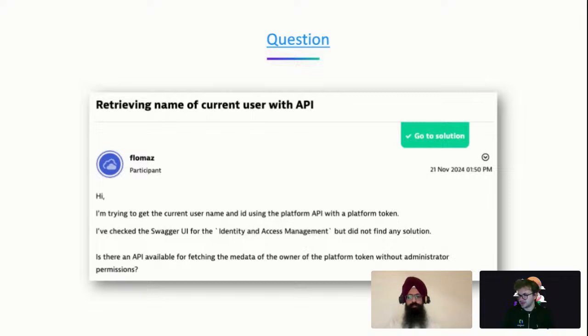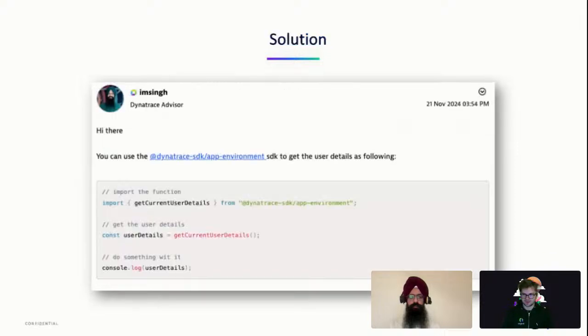And this was a fairly recent one. So the user Flomaz wanted to get the current username and ID using the platform API with a token. And in the Swagger UI, there is no API for that. However, the solution was asking for even using the SDK. And Inda, do you want to explain this one, since you're the one who answered?